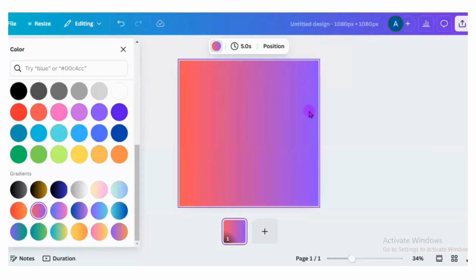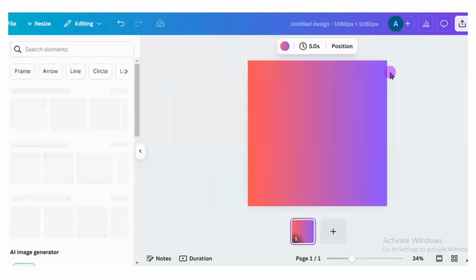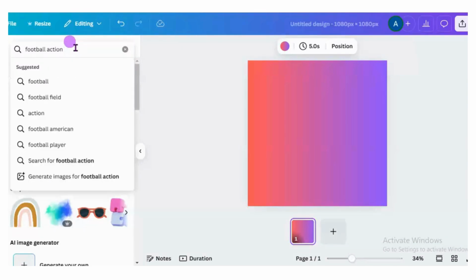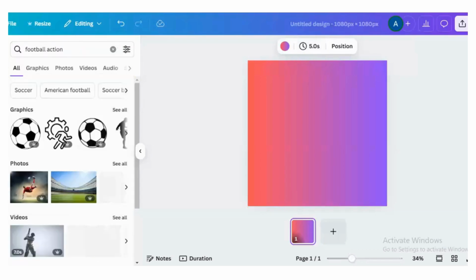Step 2. Choosing the right images and backgrounds. A great sports graphic starts with a high-quality background and images. Upload your own images or search Canva's library for football action, basketball dunk, or soccer goal to find dynamic pictures.